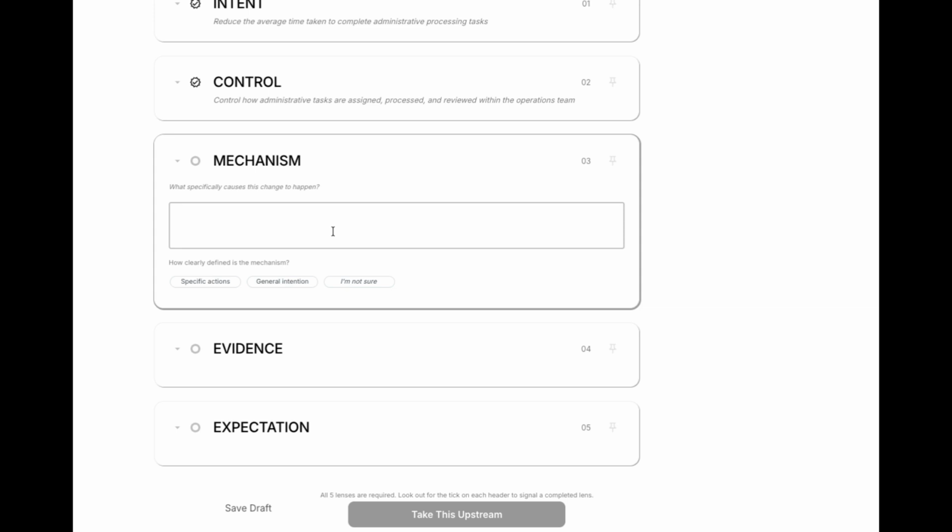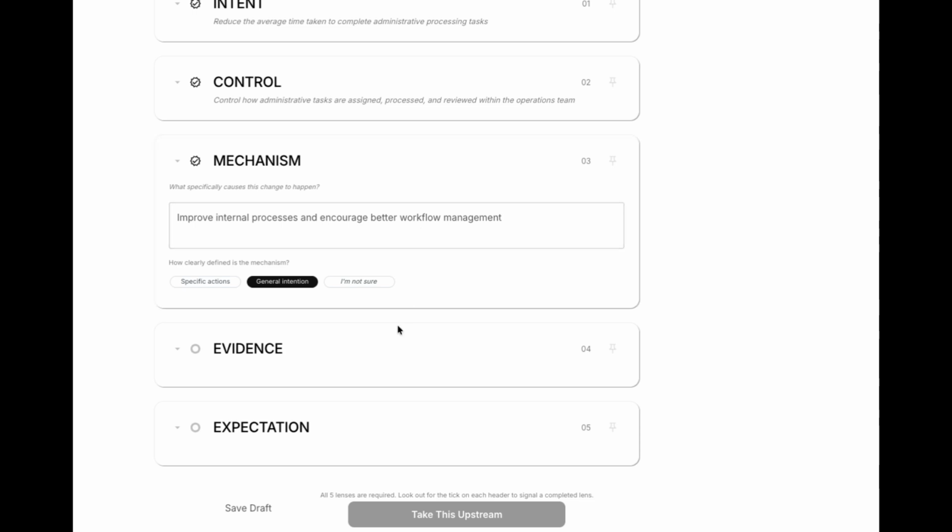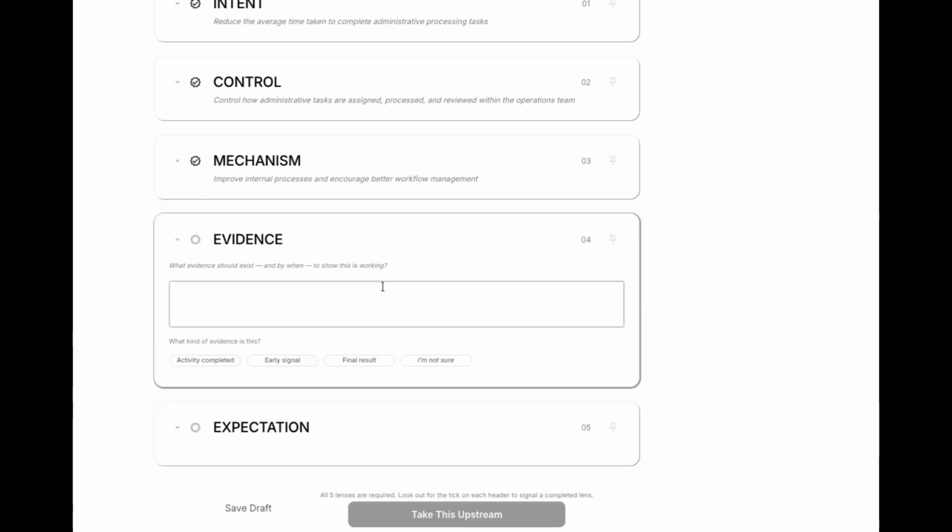Now for mechanism, to start with, let's say improve internal processes and encourage better workflow management. Now that's quite a general statement, that one, so we'll start there and see how it goes, but it's more important to get something in to start with. You've got a little bit of structure forming, and then we can always try and tighten it as we go forward.